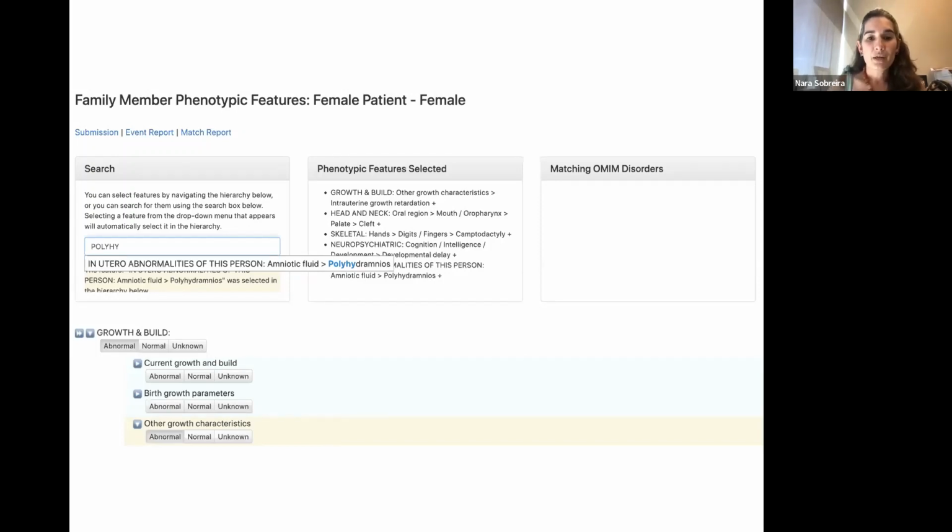If these features had come up as features of a specific disease in OMIM, the database picks these features and makes a search in OMIM based on them. And if there is a suggestion of a diagnosis in OMIM, it is described here in that matching OMIM disorder box. In that case, with all these features together, no diagnosis came up.